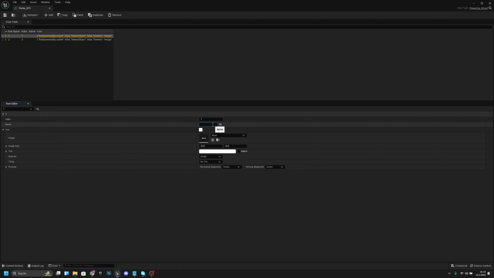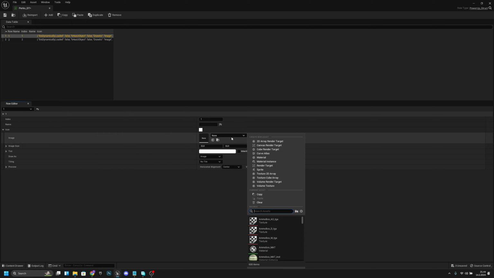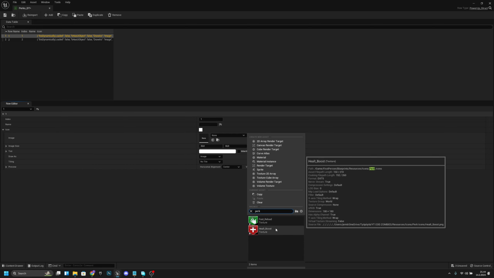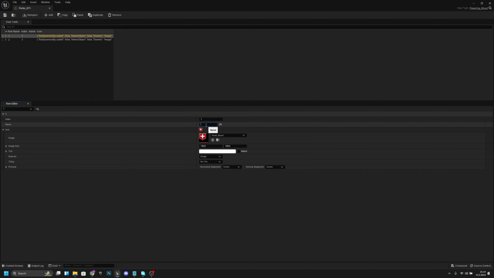Now the first one should be the perk health boost. Okay, I will call this also health boost. You can call it whatever you want, but if you're using assets that I provide to you, then you might want to call it health boost, because I have created the machine texture according to this. So yeah. And now the next one, let's actually first find the icon.